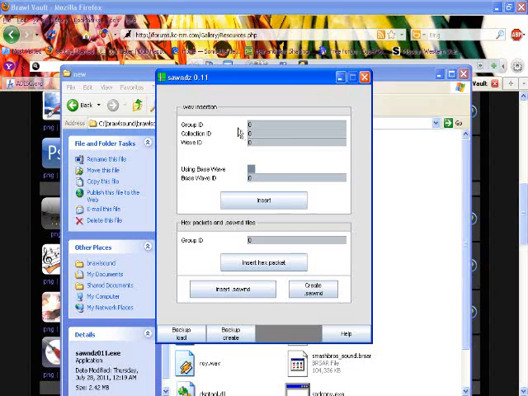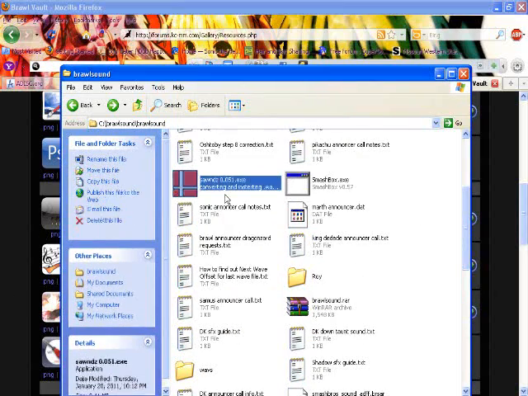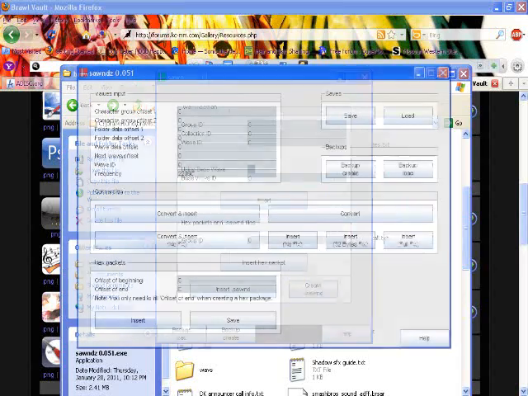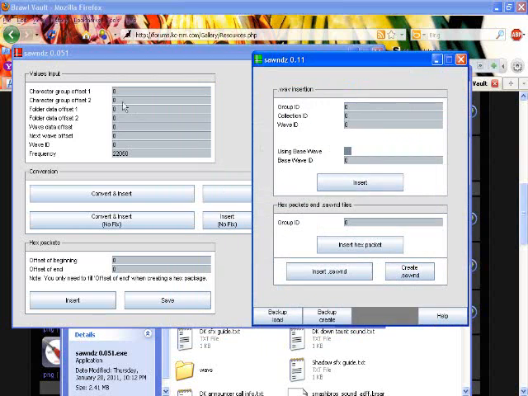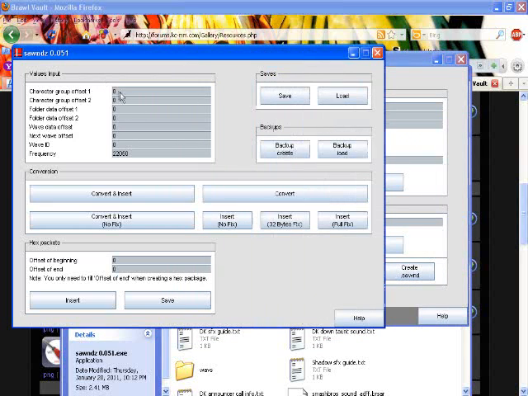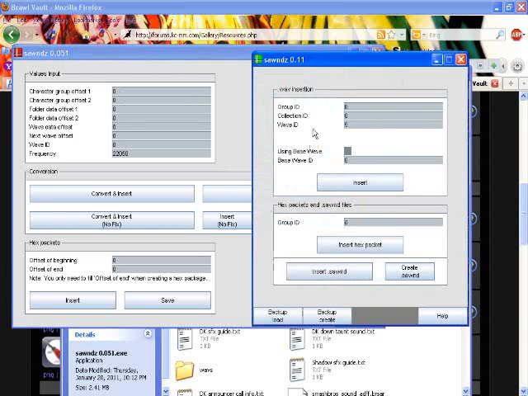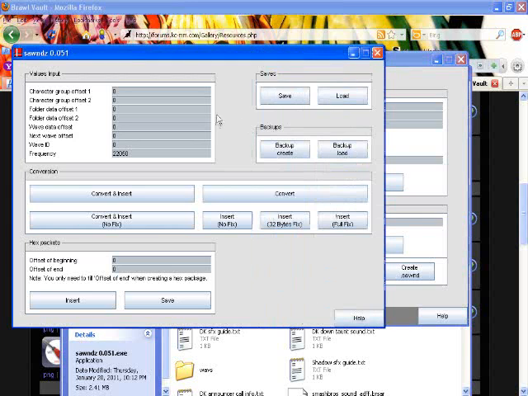I don't understand it, because the red one has two slots for each data offset, but this one just has group ID, collection ID, wave ID. I don't know what to do with that, because it doesn't say character group offset, it doesn't label them correctly, and I don't know how to use this one like I use the old one.